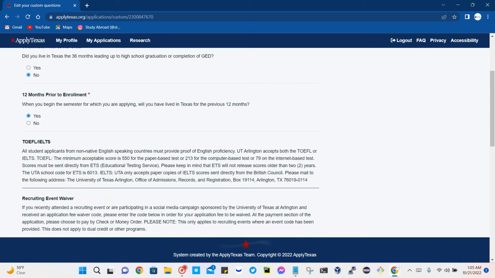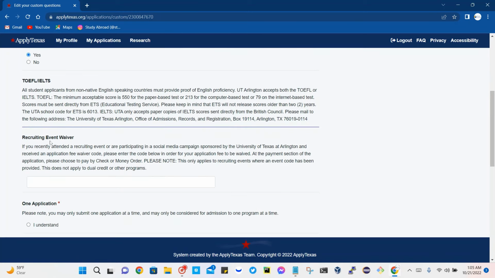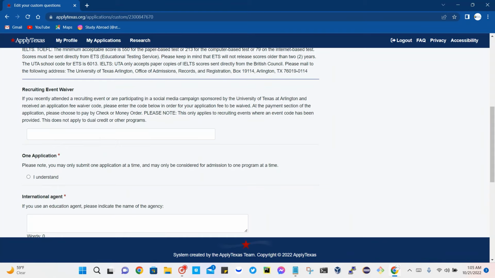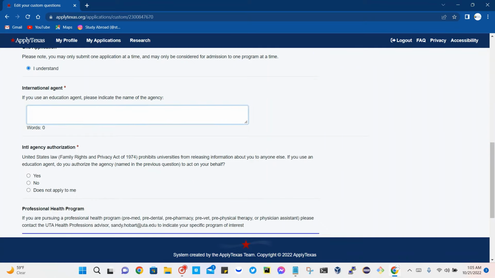TOEFL, IELTS, recruiting event, whatever. Okay, one application. Please note you may only submit one application at a time and may only be considered for admission to one program at a time. I understand. International agent. If you use an education agent, please indicate the name of the agency. If not, don't worry about that. You can just say not applicable.